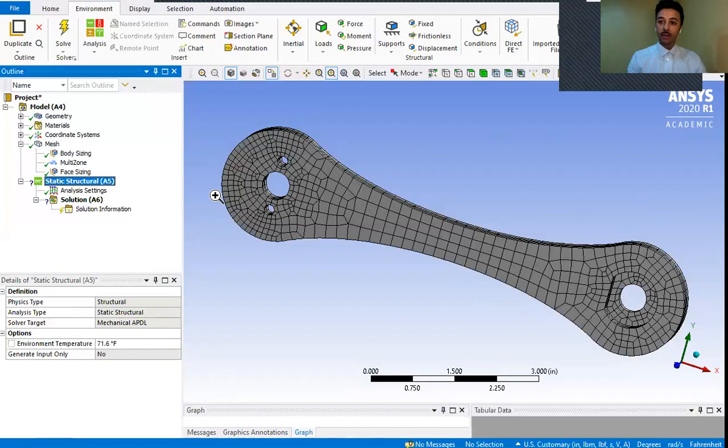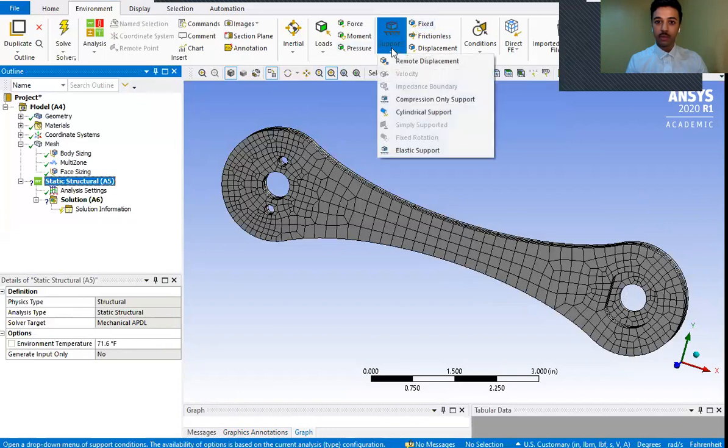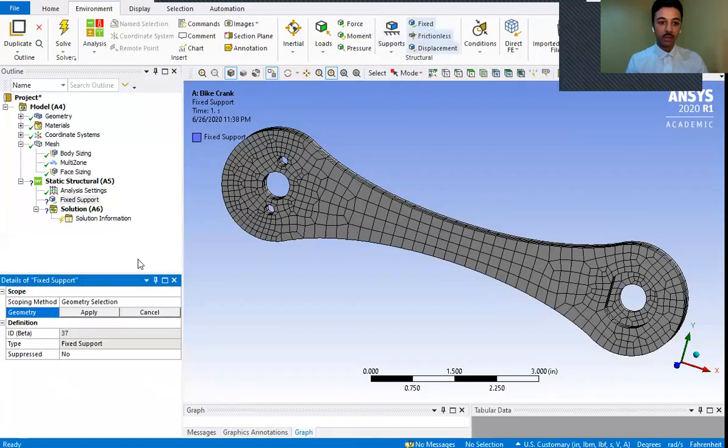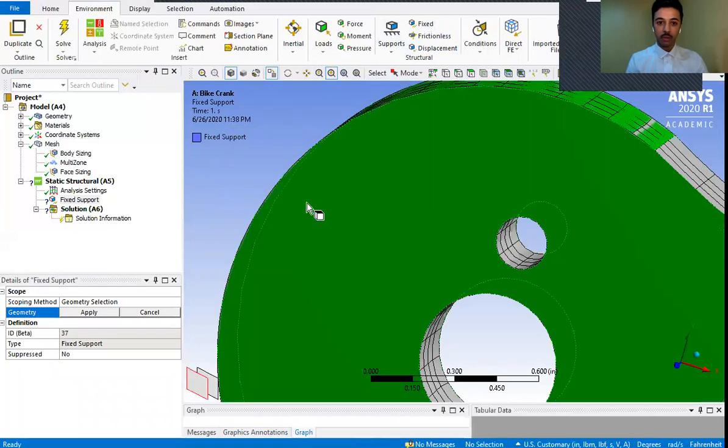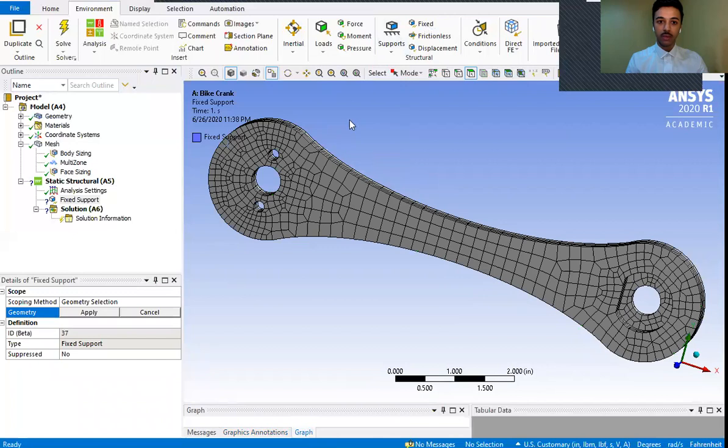First of all, I will identify my fixed supports. If I go up here and say fixed, this is under supports. So I'll choose fixed, and I will choose the faces where I have a fixed support. I have this face, then this face, and this face as well. I will apply. Now ANSYS knows that we have fixed support on all of these faces.